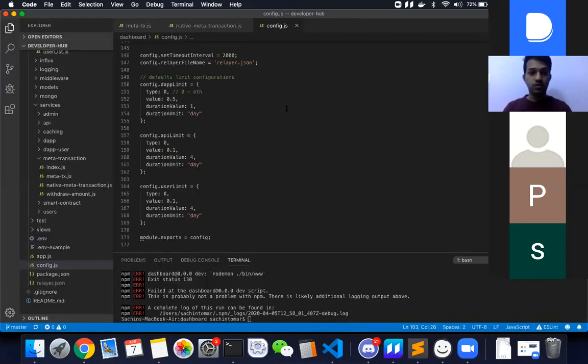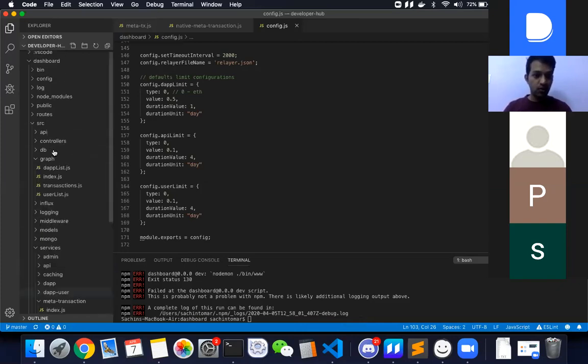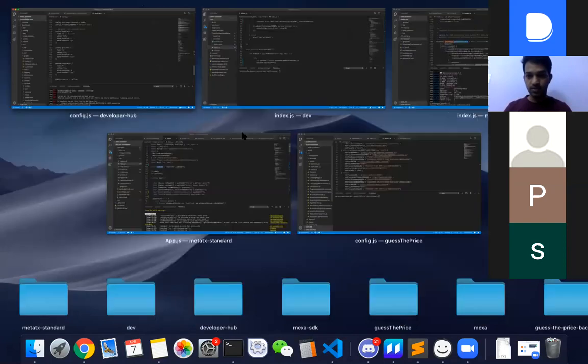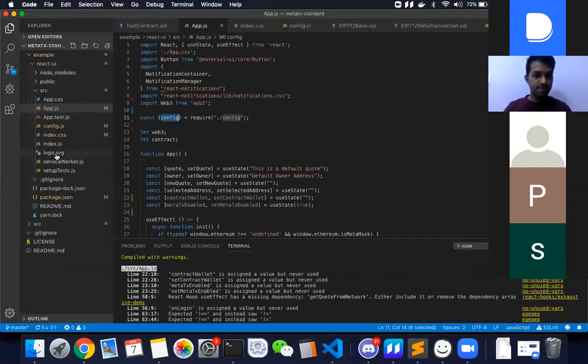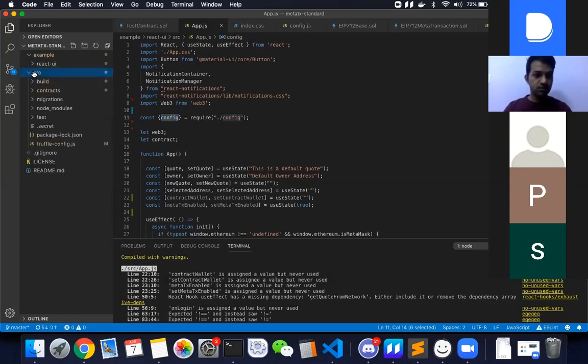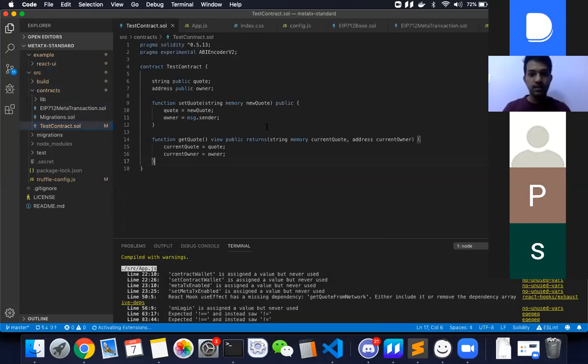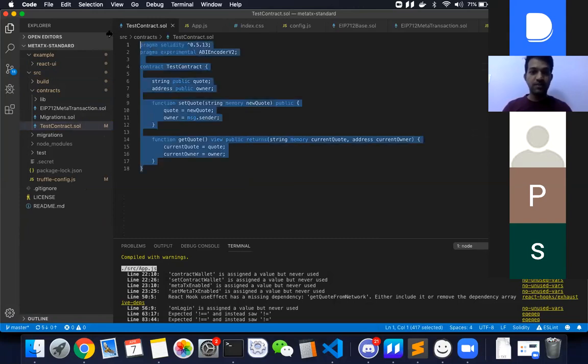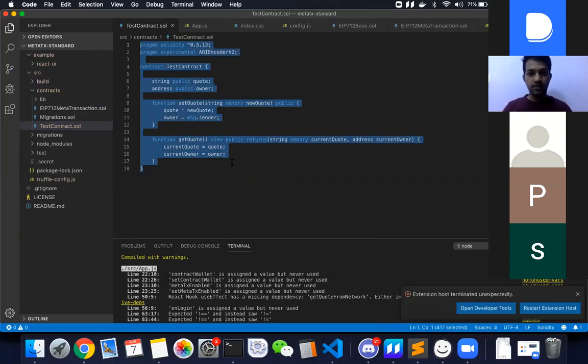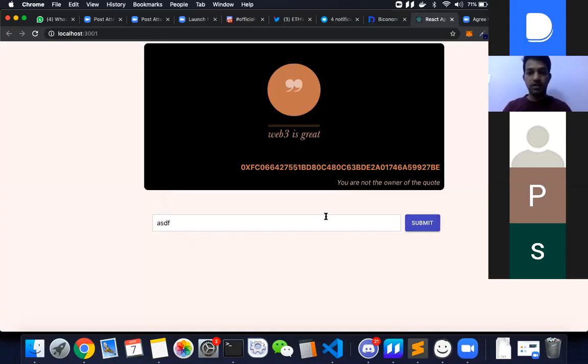And just to mention, I have not enabled native meta transaction in this contract. Let me show you how the contract looks. This is the source contracts. This is my test contract, and it is a very basic contract. I have not used the message sender method here, and I have not inherited any external contract method. So this is my simple contract, which is deployed, and I'm using this. I'm just trying to call the set quote method when I click this function. It asked me to pay the transaction fee. Now let's see how we can enable the contract wallet approach in this.